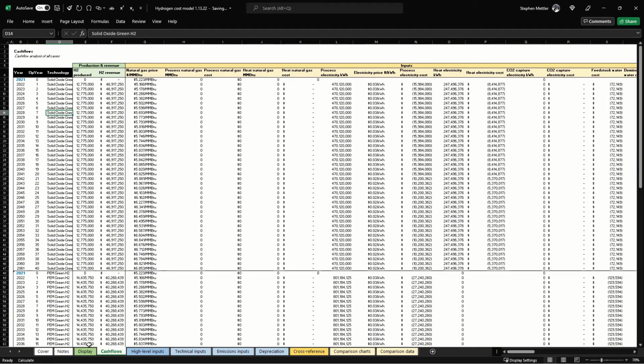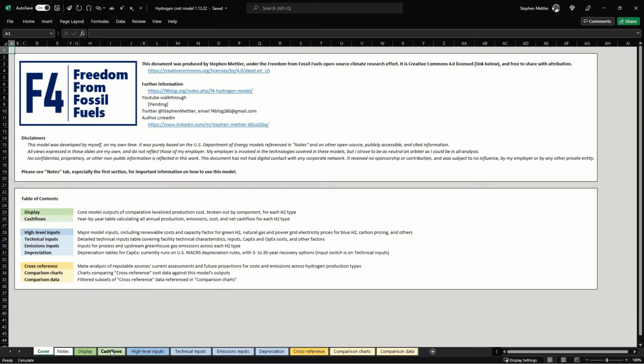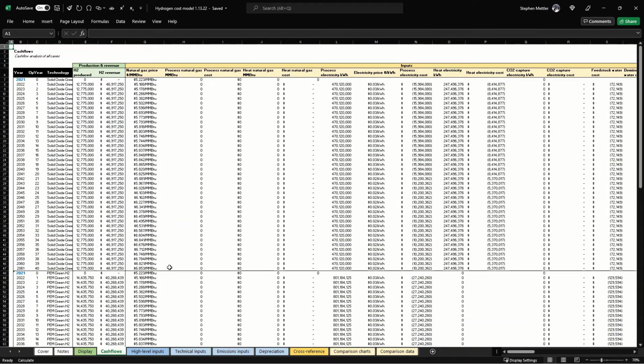So everything in display is flowing directly from cash flows. This is the area where all of the detailed math is being done. So if something in the model breaks, it is probably something that broke in here. And if it does break, please feel free to reach out to me at the information shown on this tab, and I will do my best to get things put right as quickly as I can.